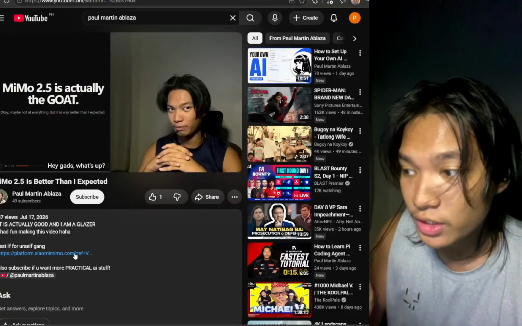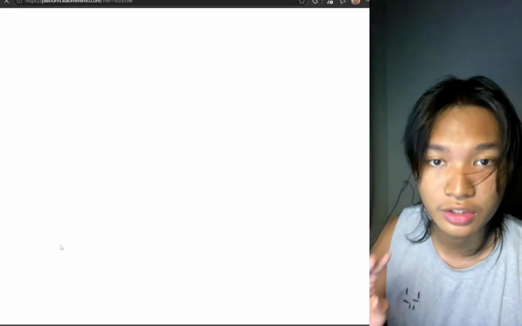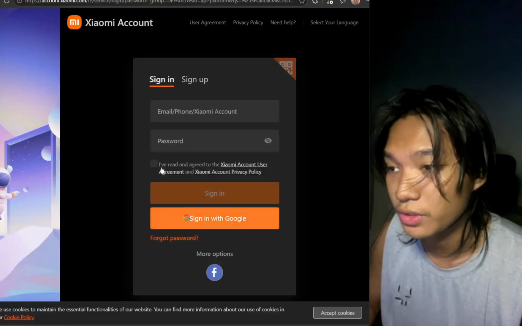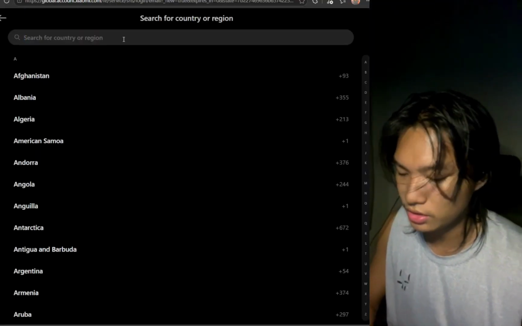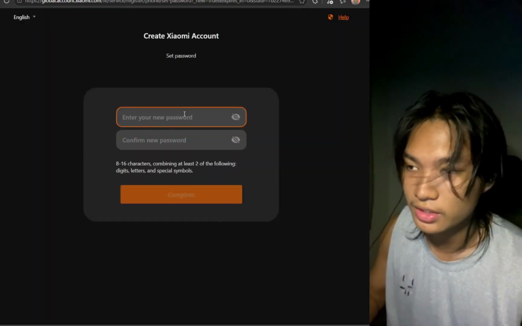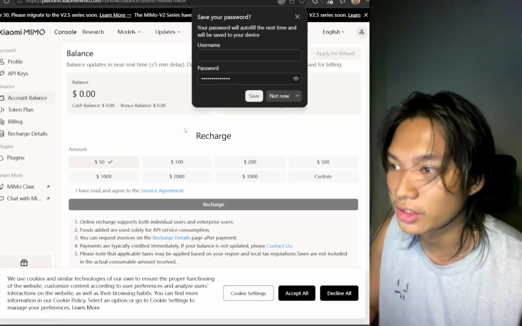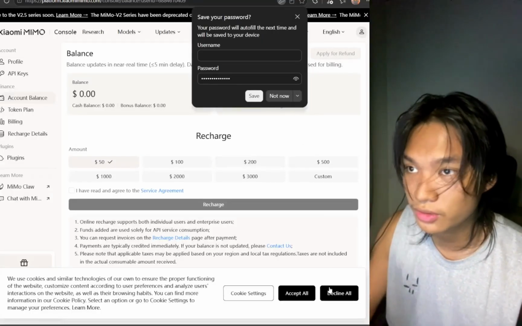You can get free 2 USD of credits if you click the link in the description and then sign up with your account. Once that's done, just fill in your country or region. Then just add your password, then click complete. Now you'll have $0 in your balance.